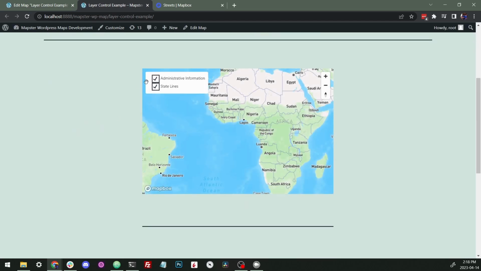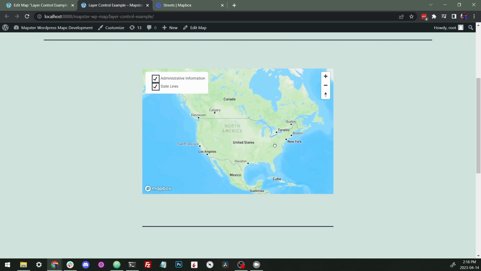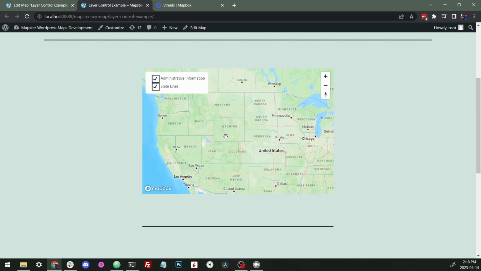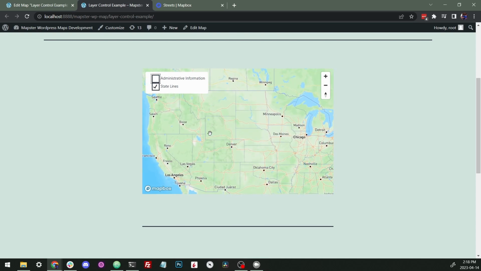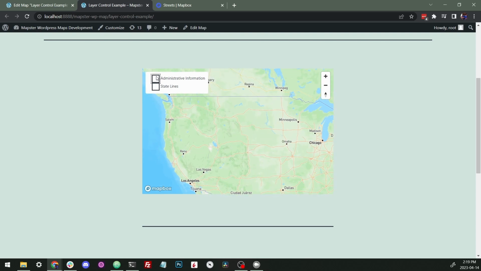And here we are. And if I turn off administrative information, so here's all our stuff. Administrative information, there we go, turned off the state names, and if we turn off that, we get our state lines. So that's basically the layer control. So I hope you have fun.